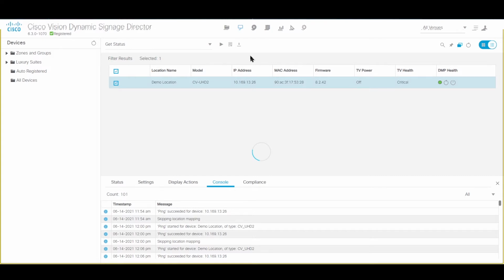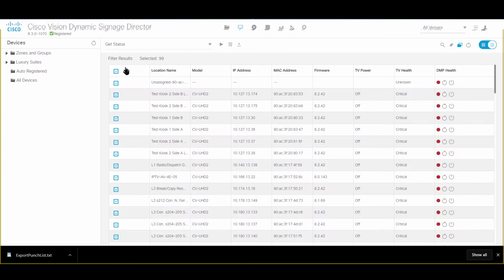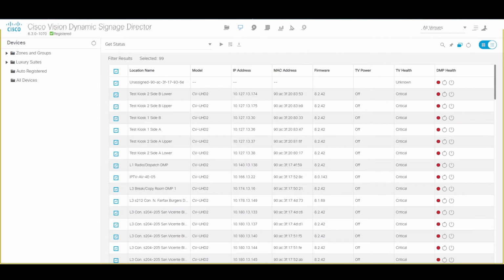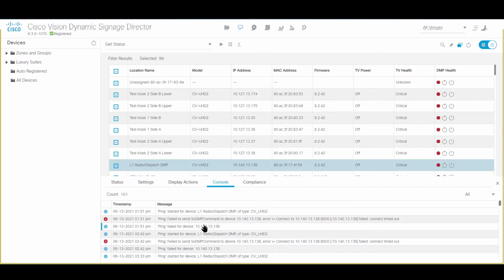So this is a really great way to say, okay, we have these locations, like a good example, taking a look here. These test kiosks, those 100% are not currently in service, but the level 1 radio dispatch DMP probably should be. So this says, we know that the DMP was online at least when it got its last firmware update. So when we moved to 6.3, it was previously online, but not right now.